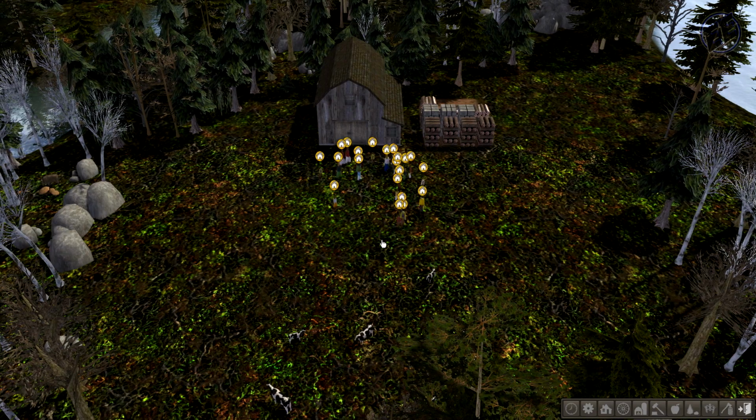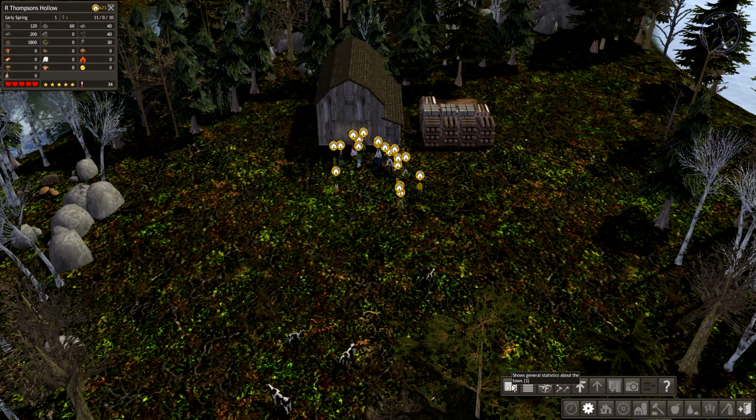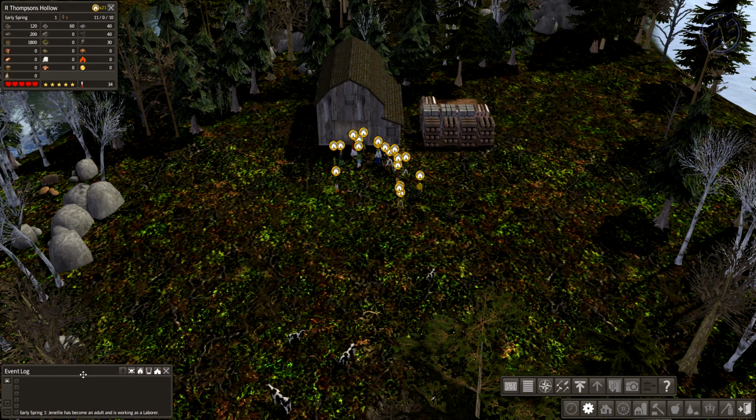And here we go. First thing we do, we're going to pause and we're going to get our UI up. So here we are. R. Thompson's Hollow. We got 21 citizens currently homeless. We have 11 adults, 10 children. And these are our current supplies. We are going to have the event log because I like to see what's going on. We are going to take the map.